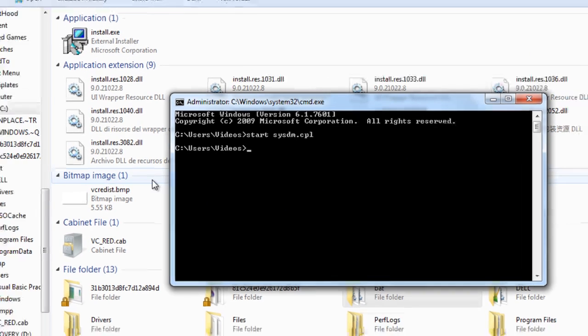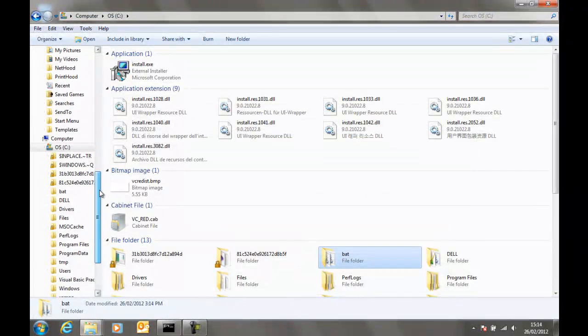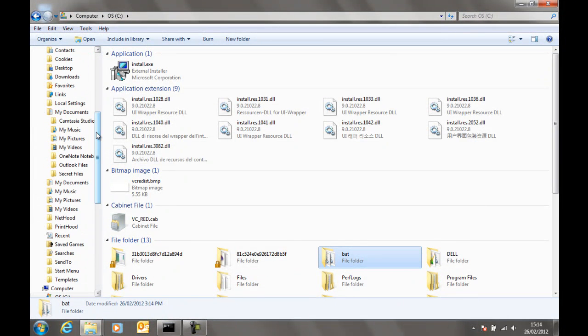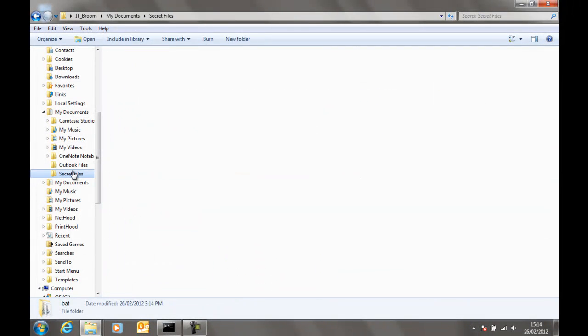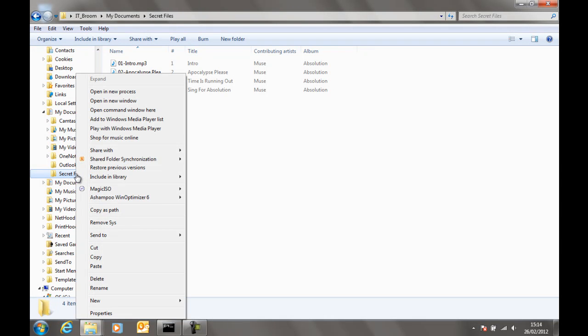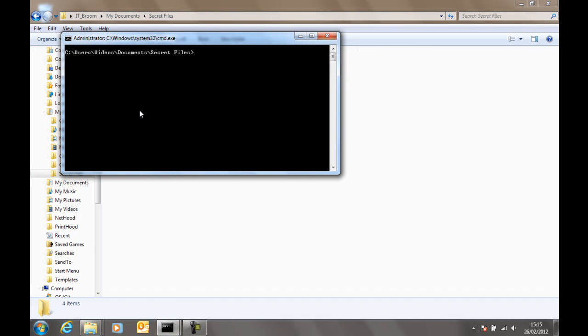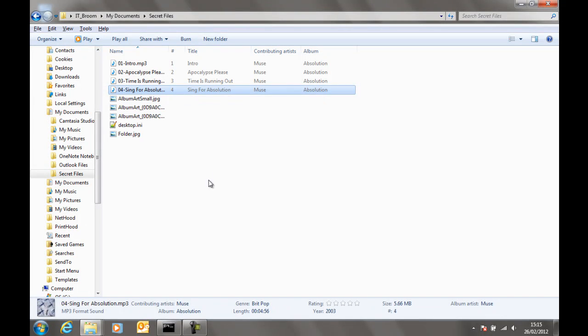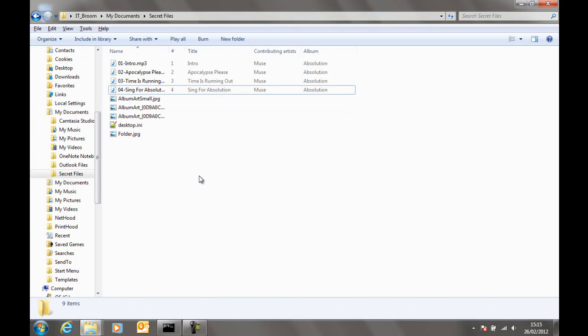I'm going to test it in my secret files folder up here. It's just got Muse's Absolution, same as I had in my last video. To navigate the command prompt to this folder without having to type the whole path, just hold down the Shift key and right click, and then it opens up this Open Command Window Here option. Click on that one, and you can see it navigates directly to that path, and then we just type in remove. There you go, you can see all these are now no longer system files. They've all popped up nicely, and we can do whatever we want with them.